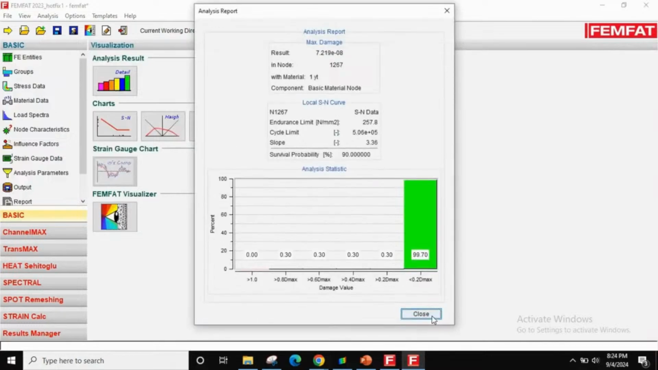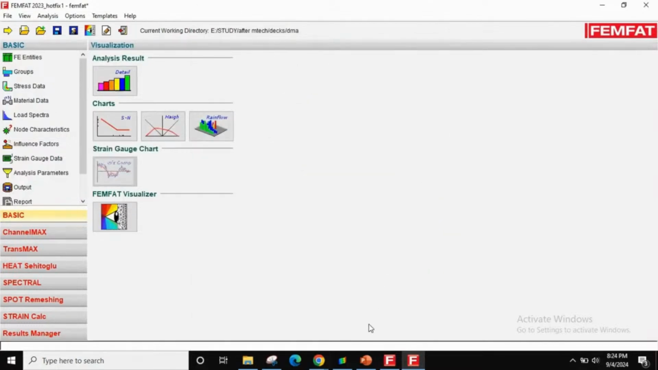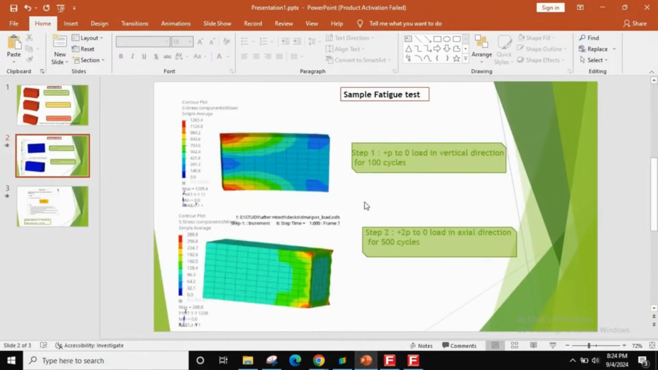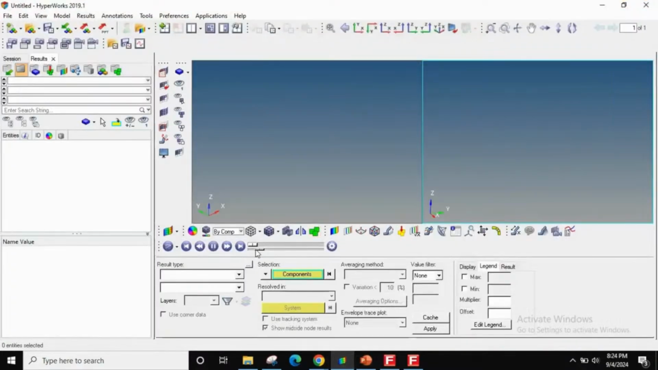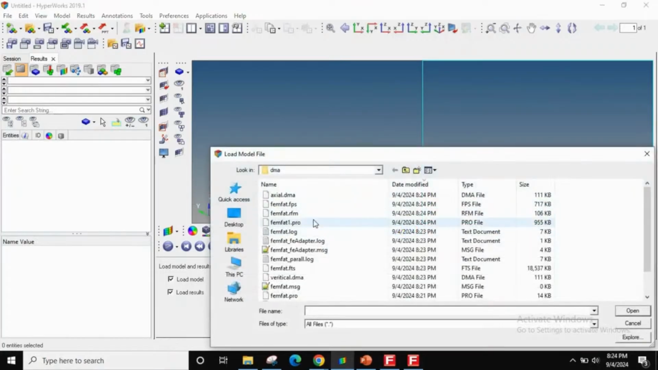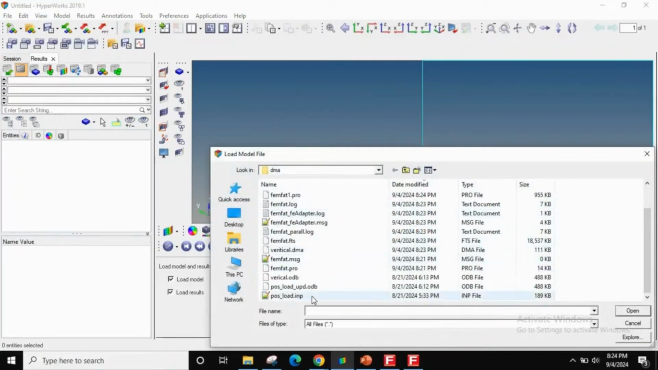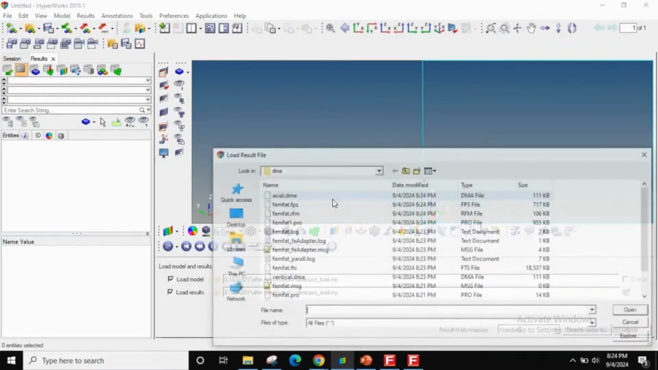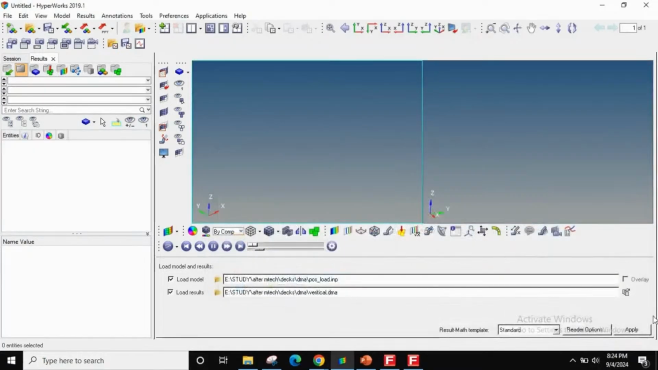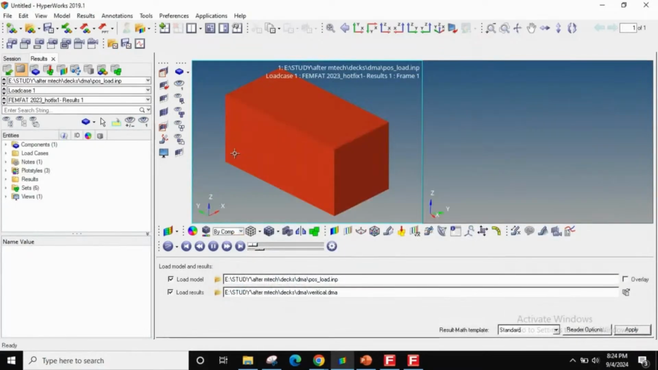So it got solved here. Now as you can see, I have two DMA files here: this is vertical.dma, and this is axial.dma. We'll check the result of vertical.dma in HyperView. Let me load this file, the IMP file, and I will use vertical.dma. Let's check what life I'm getting here.